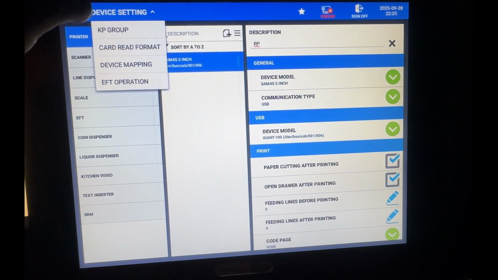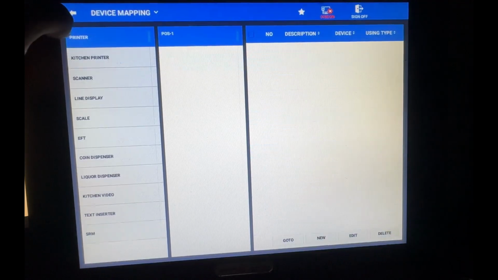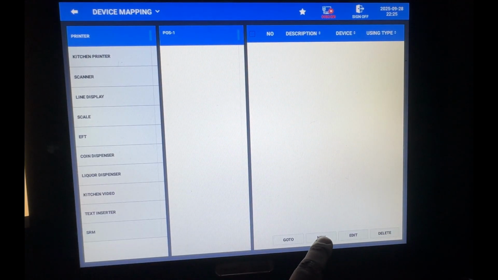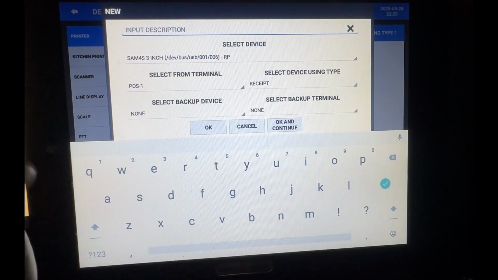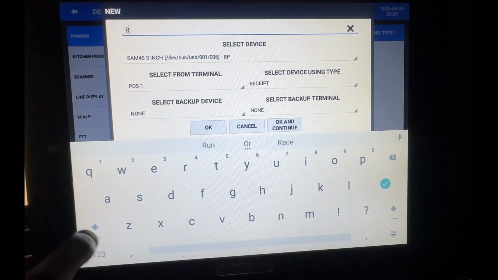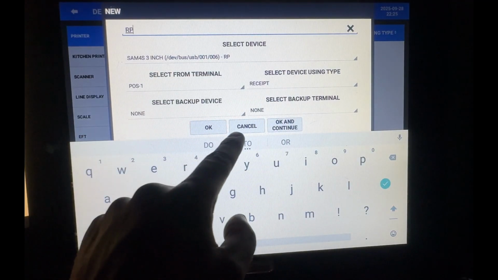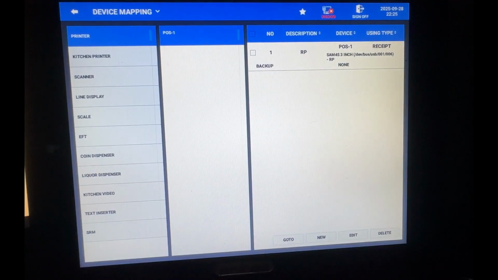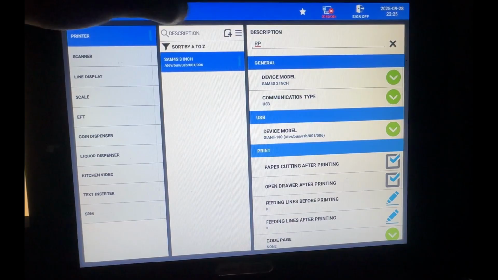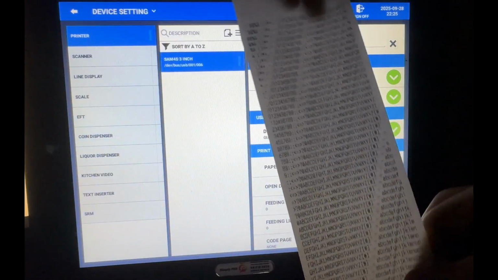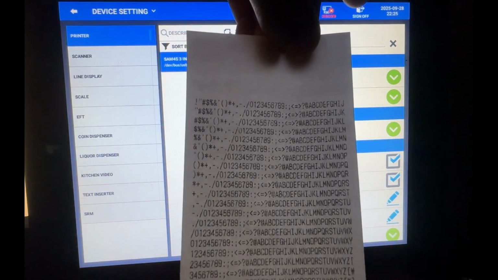Now, one other thing we have to do is go into device mapping. So we're going to device mapping here, we'll set up our printer. So we'll go new, and we'll name this RP as well. So that's going to be our receipt printer. We can select a device. Okay. Cool, that is all set up now as well. So now if we go and test here, we should be able to get a receipt. Awesome, so we're getting a little receipt printed like that, which is our test receipt.